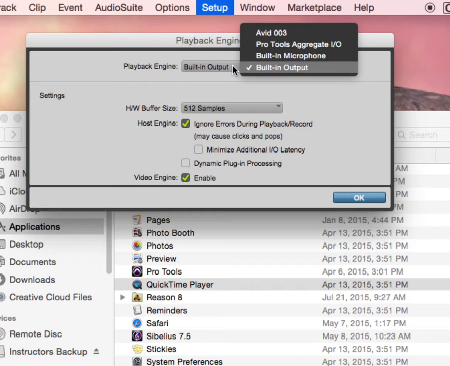Minimize additional I/O latency. Essentially what this is going to do is try to establish even further levels of protection against pops and clicks. And it takes it down even another level. So a lot of times I suggest not using this unless you absolutely have to.